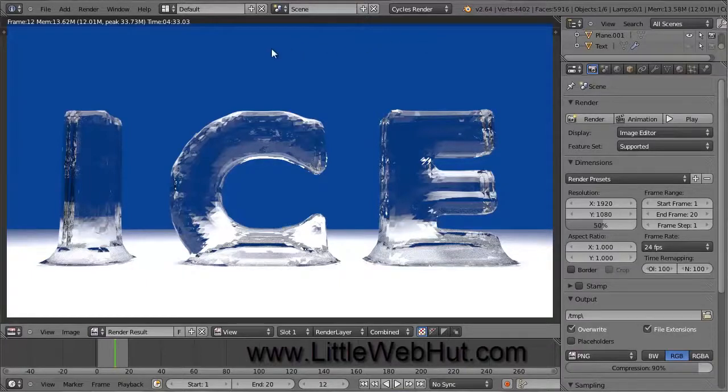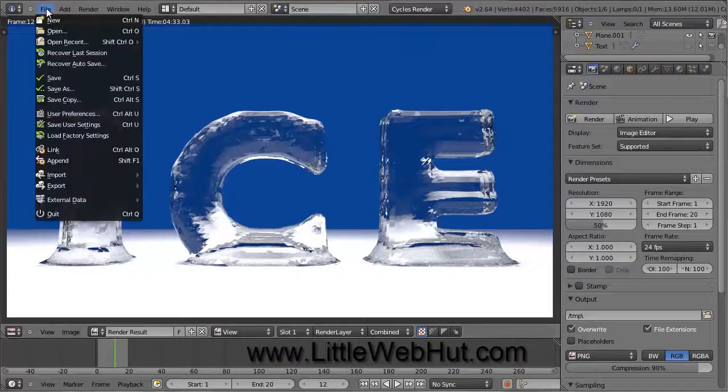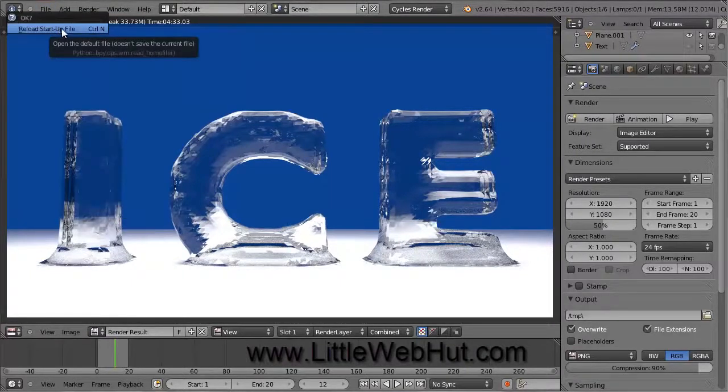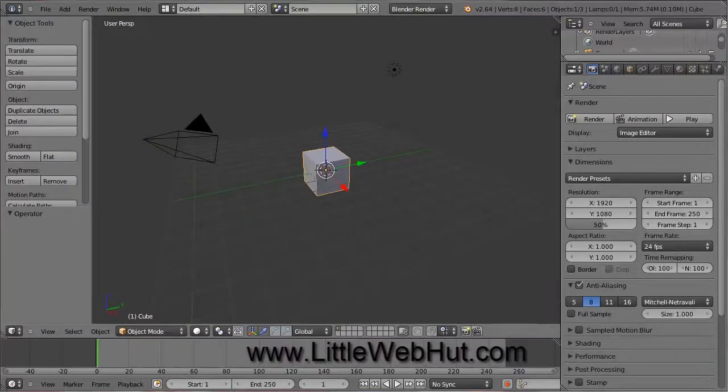Let's start by creating a new project. So go to the File menu and select New, and then click on Reload Startup File. This is the default scene with a single cube object. We're not going to use this cube, so delete it by first right-clicking on it to make sure that it's selected, and then press the X key on your keyboard and select Delete.